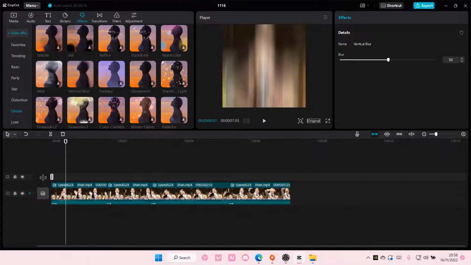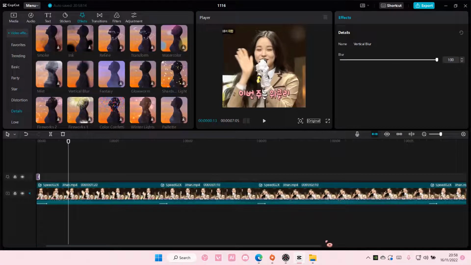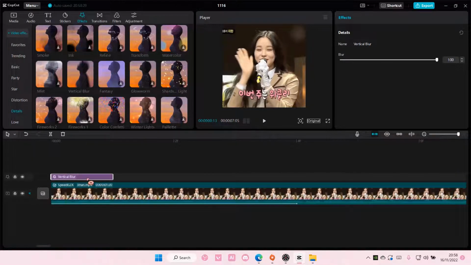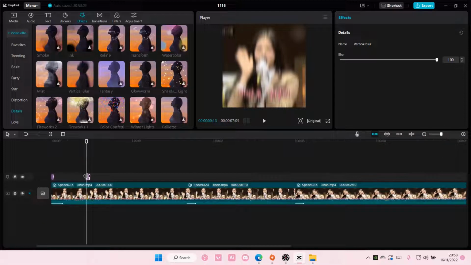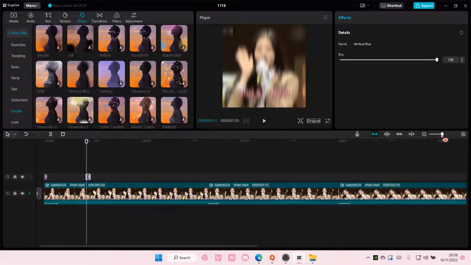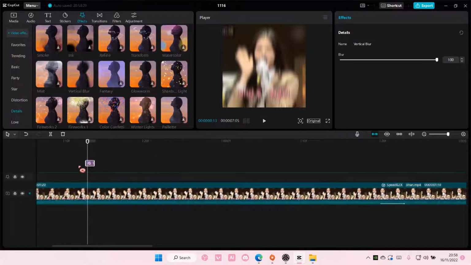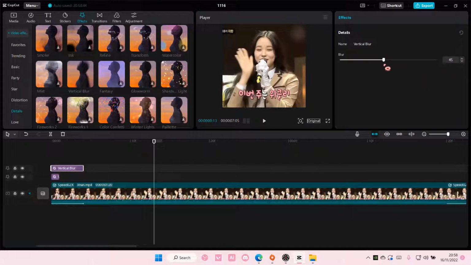And you're going to make it as small as possible, and you're going to set it at 100%. Let me just zoom in like this. Then you're going to copy and paste it and put it on top of the first one. Okay, this is a little bit hard to do. Okay, and you're going to make it longer than the second one, and you're going to have the blur at 75%.